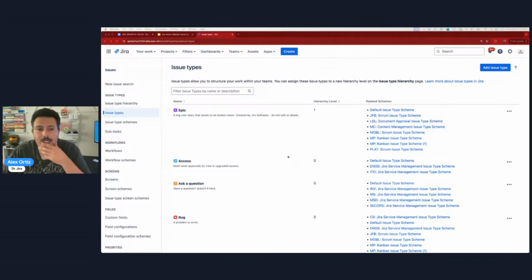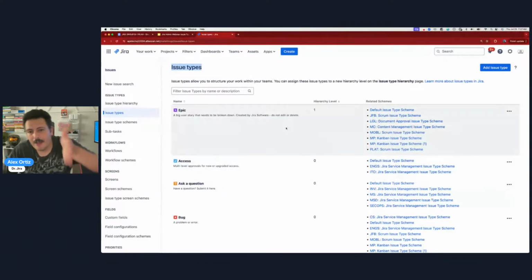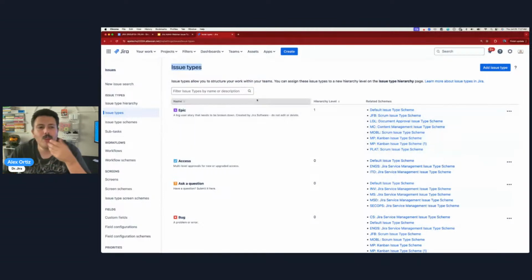All right, so what's next? I'm going to spend a couple more minutes here under issue types before we go talk about different types of issue types. What I want you to know is I'm going to basically explain what these columns are. What data are we seeing here? Well, the name's pretty self-explanatory. This is the name of that issue type.